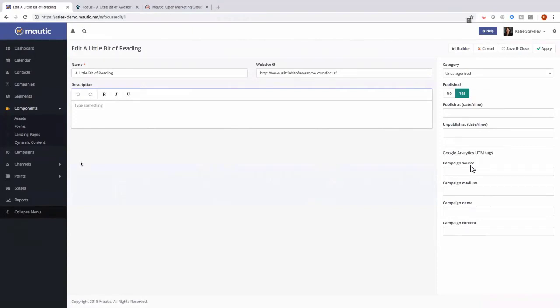So within our Mautic platform, you're able to use dynamic content on your website. And again, it doesn't matter what type of website you're using. It's technology agnostic, so it doesn't have to be specific to one platform or another. You can use it within any CMS platform that you're using.